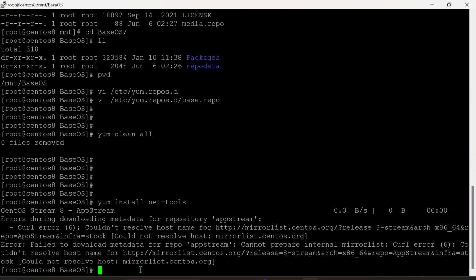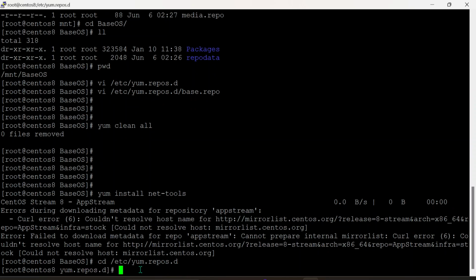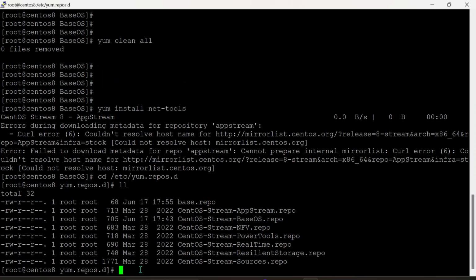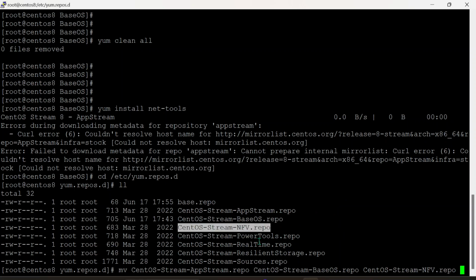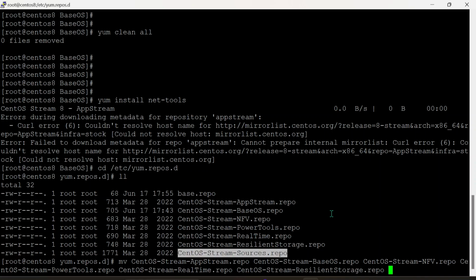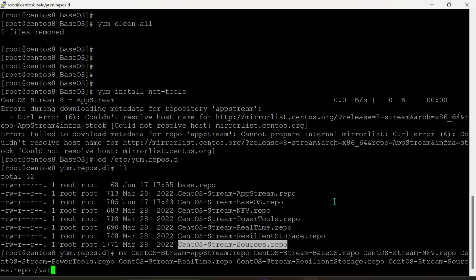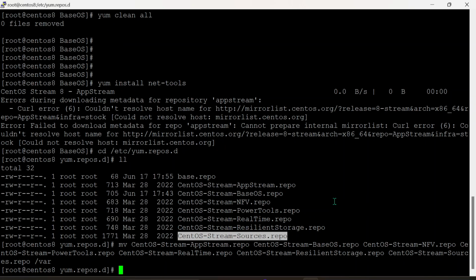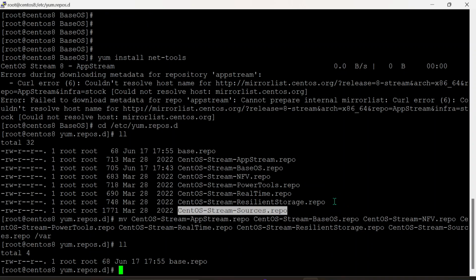So what we are going to do, we will go to the path. It is searching for the packages in this repo, base.repo. What I'm going to do is move all the other files, or otherwise you can rename them, but I'm just going to move these files to another path. Let us see. I'm just moving them to /var. So I'm checking here, only base.repo is found.